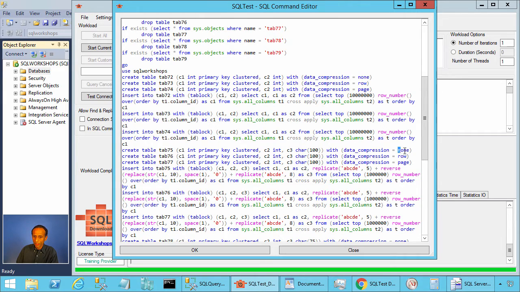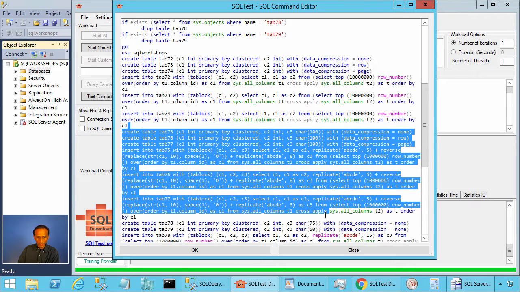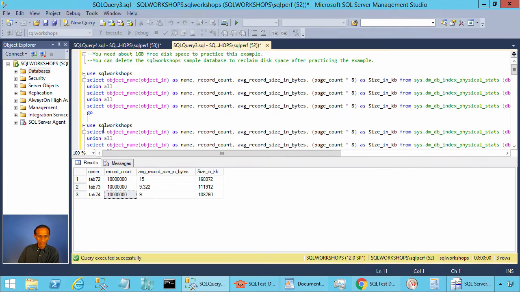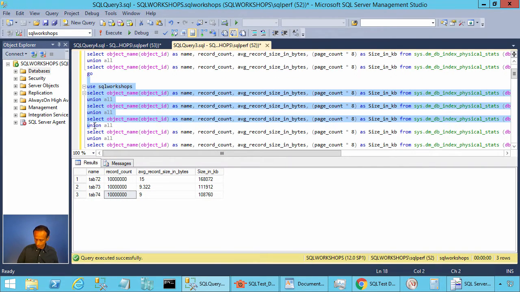The first table is not compressed, the second one is row compressed, the third one is page compressed. All tables have the same schema, like you see. C1 is a primary key integer, C2 is an integer, and C3 is character 100, so it can take up to 100 bytes. So we have the same schema for all 3, and we are inserting the same data into all 3 tables. Let me show you what the size of the tables looks like when I execute this query.